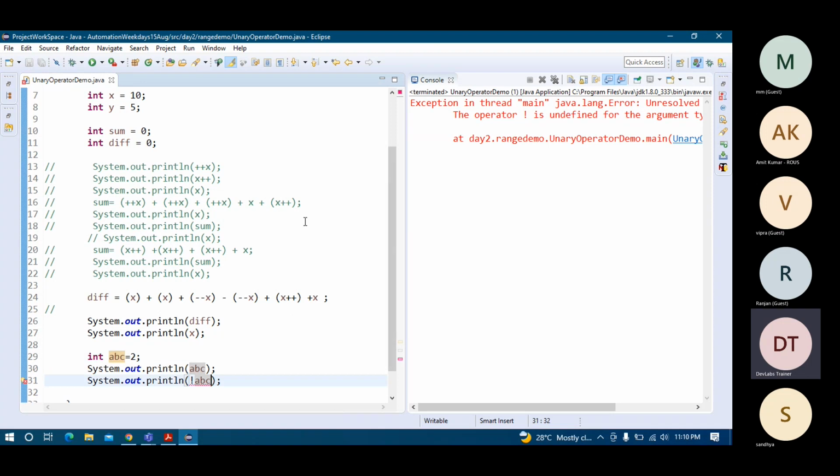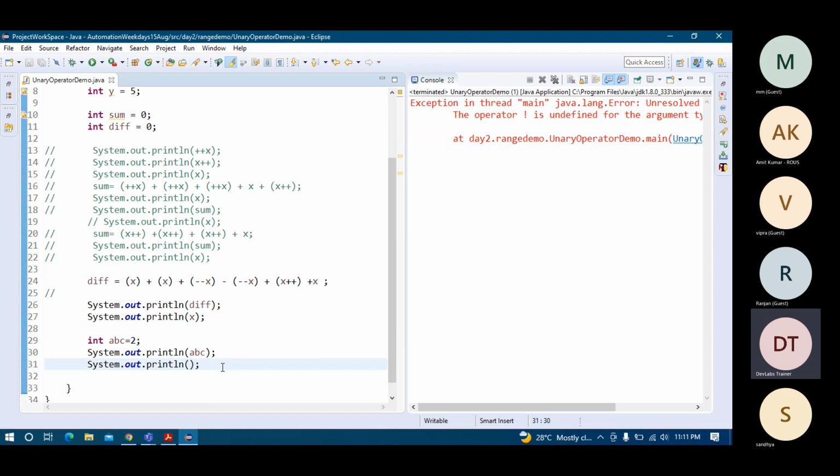Sorry, it's not taking. Let me put it in once more. ABC. Allowed, I believe, for number. The operator exclamation is undefined for argument type int. For integer, it's not allowed. That's what it is saying here. So for boolean, that's why I took the example in the past. You can get that boolean value, which we have already seen. That's all.